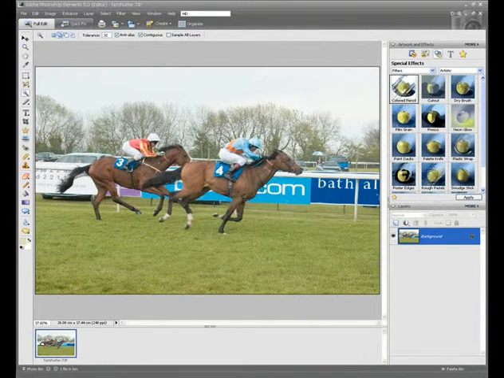So to get started, go down to your background layer, drag it over to your new layer icon and drop it to create your background copy layer. We're now going to extract the horses using the magic extractor tool.